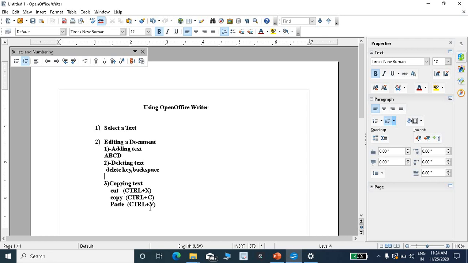So these are the shortcut keys. You can cut, copy, paste by using mouse, and the second way, by using shortcut keys you can cut, copy, paste. So I hope you understand this point.